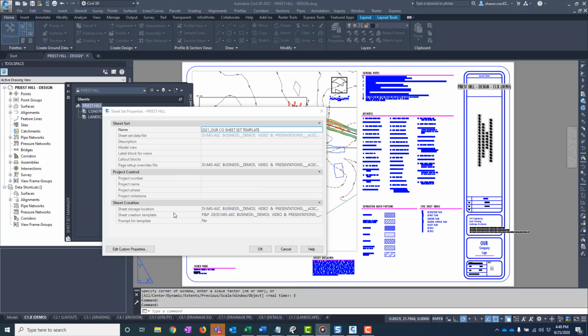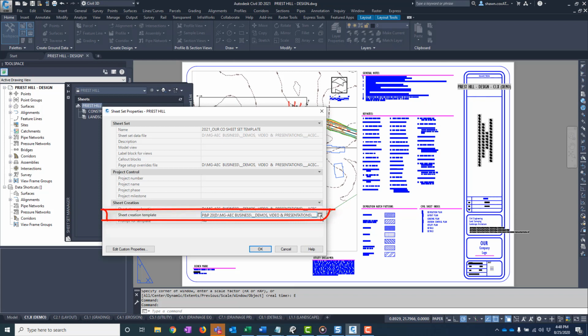No, the only thing I'll need to map right away is the thing that will be constant from project to project when using this sheet set template. The template to use to create new sheets for the sheet set with the right layouts already included.